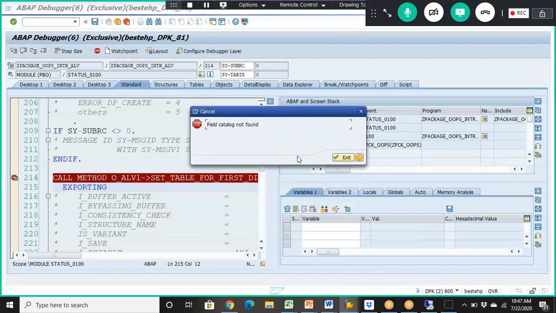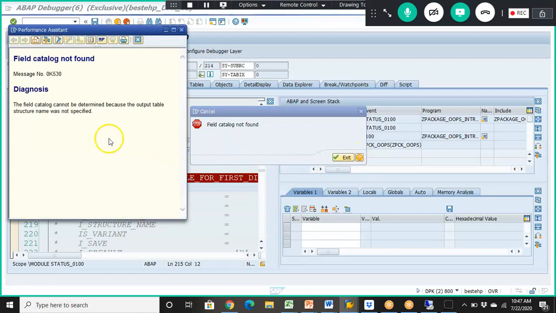Okay, when I'm debugging it step by step, it was coming fine. But when I'm directly executing it, it says field catalog not found. Let's debug this issue. Let's click on this question mark. The field catalog cannot be determined because the output table structure name was not specified. So output table structure was not specified. Okay, so let us give the output table structure name.